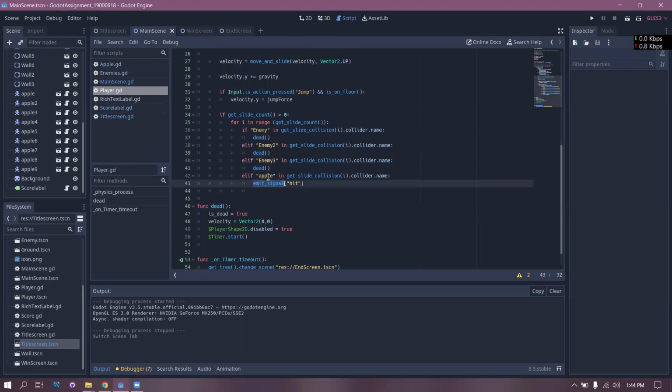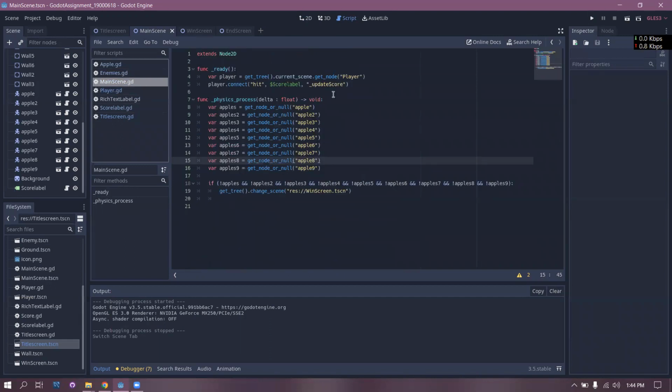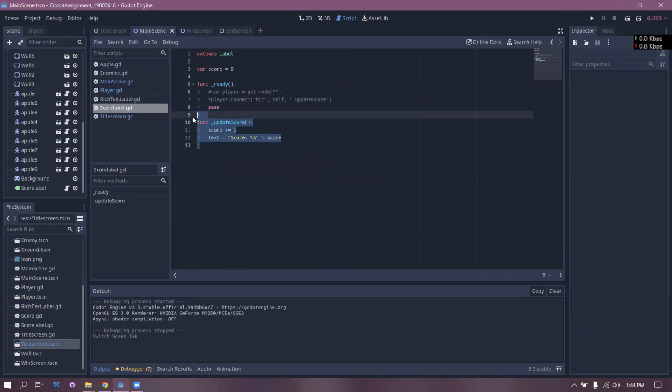And if you collide with an apple, that means you collect those apples. So you emit a signal, and according to this signal, it will update the score value in our score label script. So this is the logic to update the score.